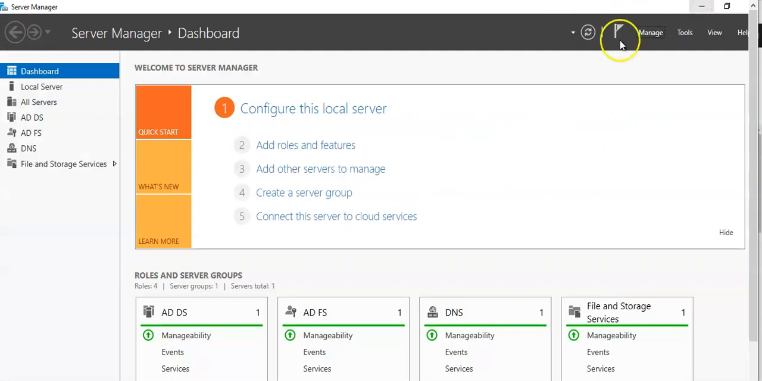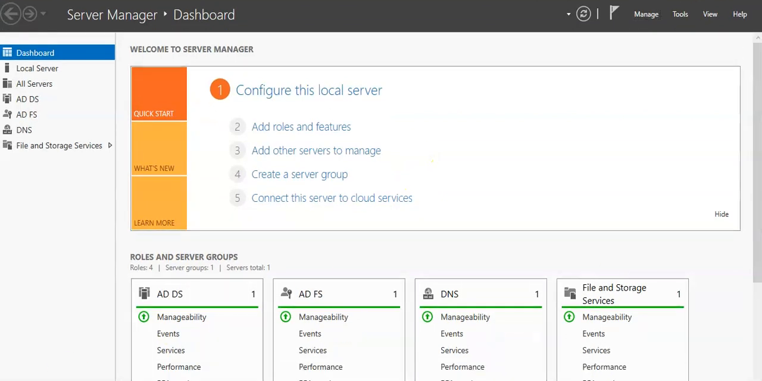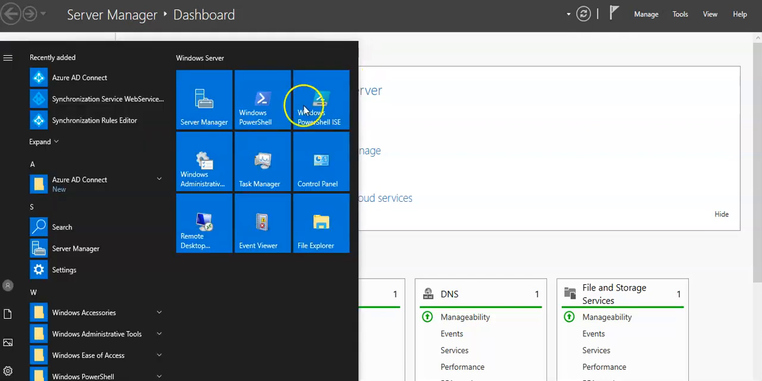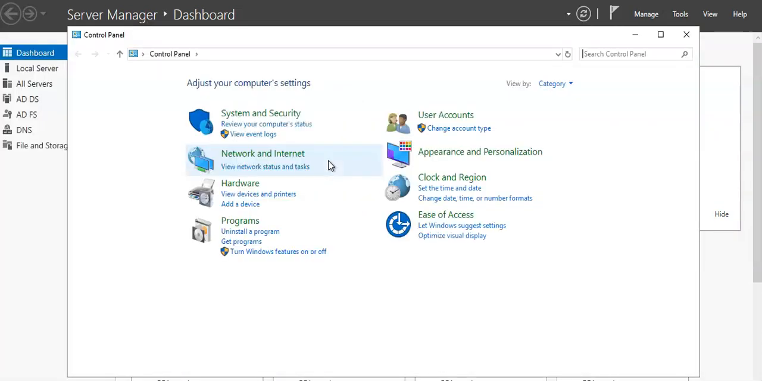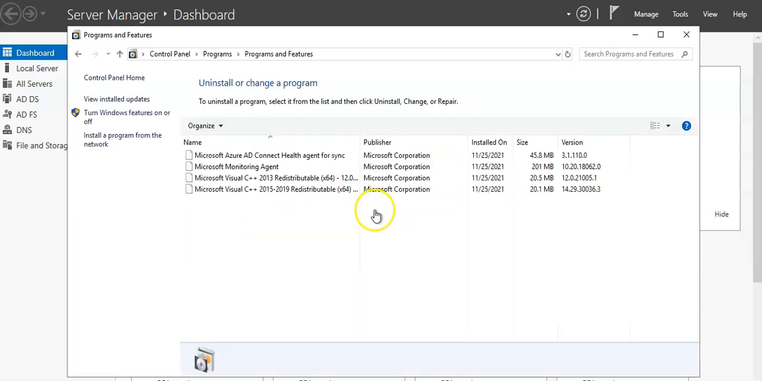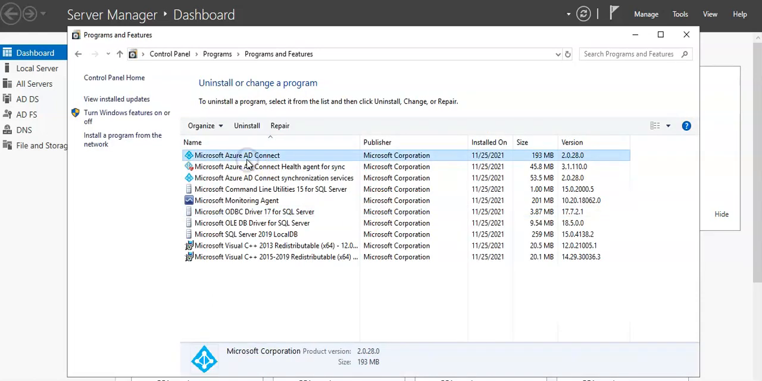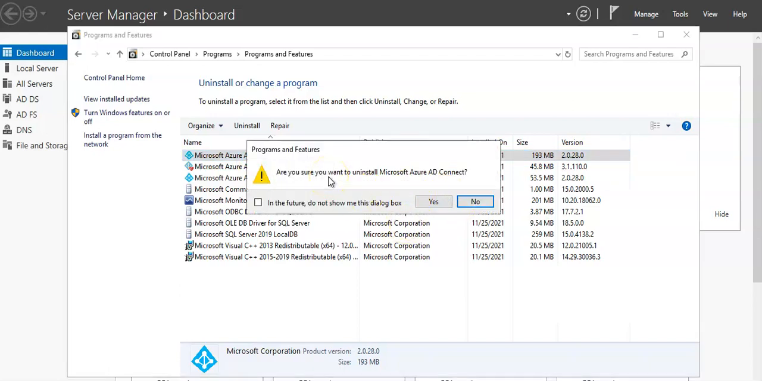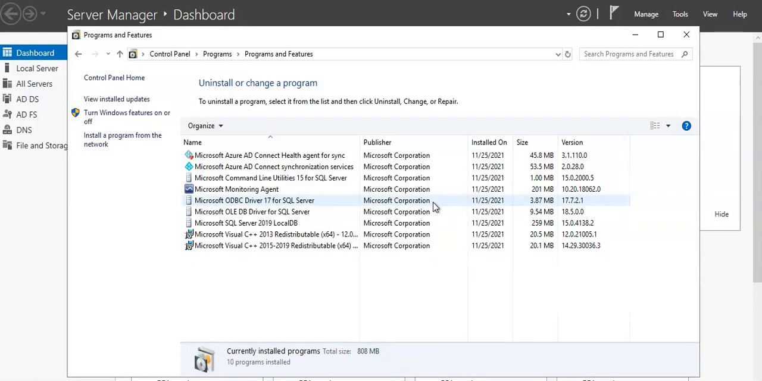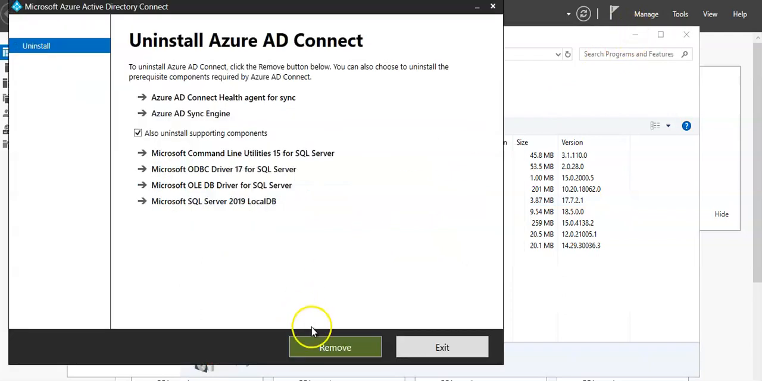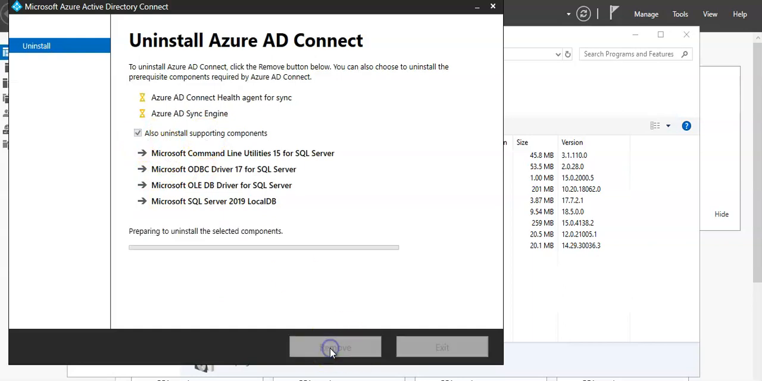So I am logged on to the server, and if you open up the control panel on the server, you click on uninstall a program, you see Microsoft Azure AD Connect, click on uninstall. Are you sure you want to uninstall the Microsoft Azure AD Connect? Click on yes. You will click on also uninstall supporting components, and then you will click on remove.